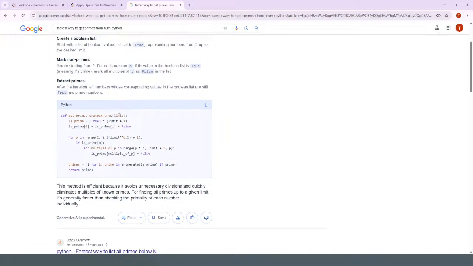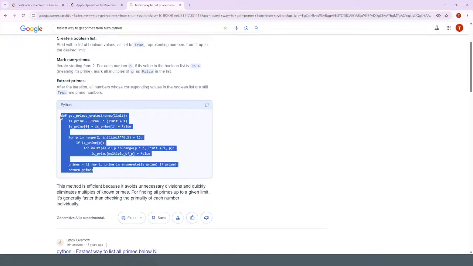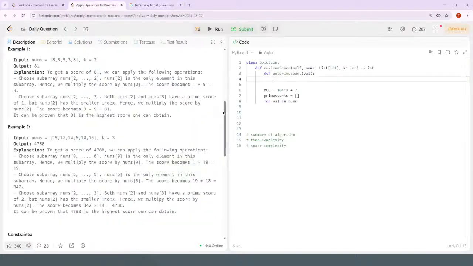What is this thing doing? So you have a limit, where the limit is the highest number that you probably are looking for. And you're keeping track of the primes that you already found. So first numbers, prime of 0. If the number 0 or 1, it is not prime. And then for every number 2 and larger. Okay, whatever. I'm gonna copy paste.